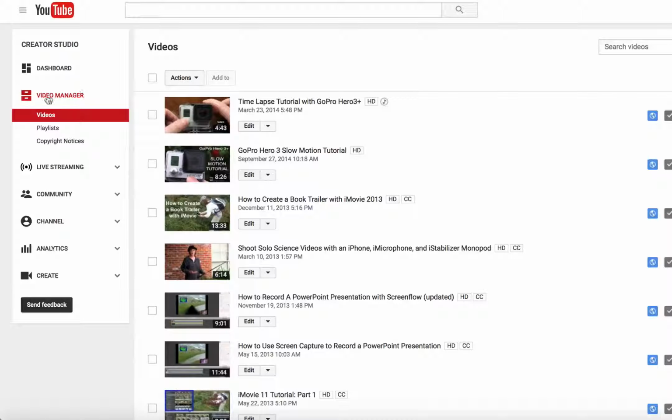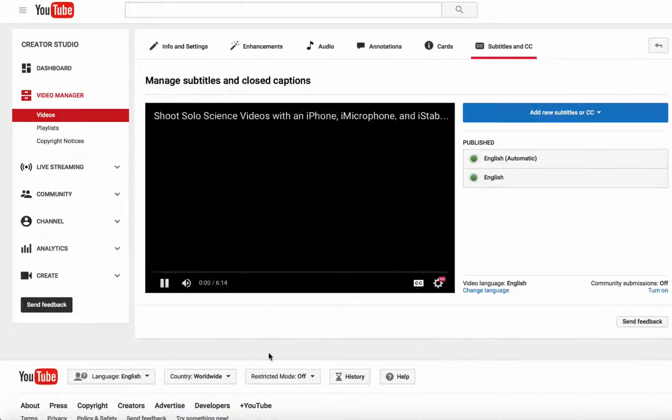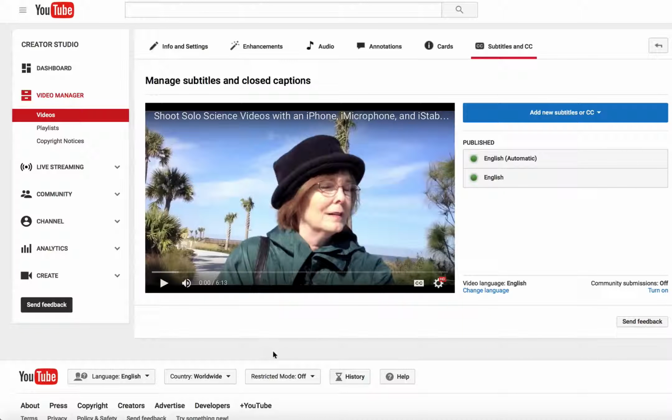First, open your Video Manager. You will see all of your videos. Open the drop-down menu next to Edit on the one you want to adjust and select Subtitles and CC. This action opens the Subtitle and Closed Captions Manager.